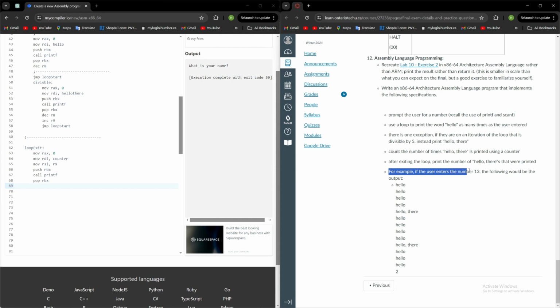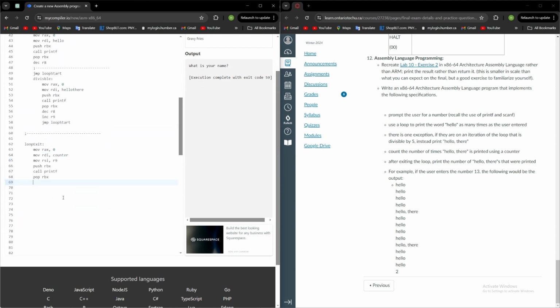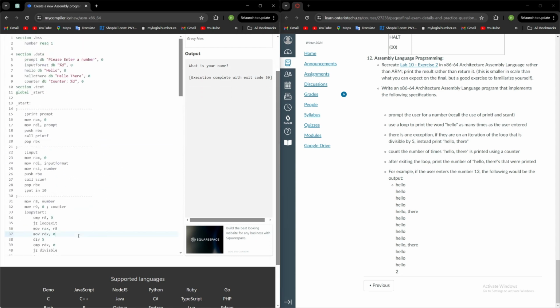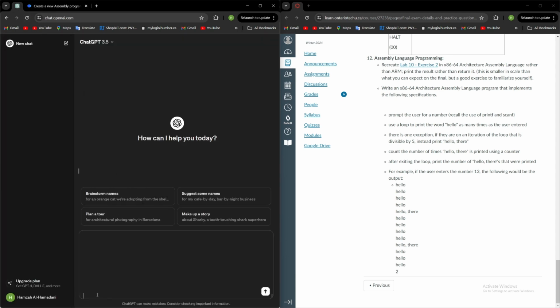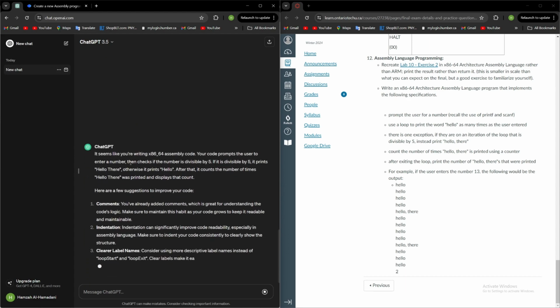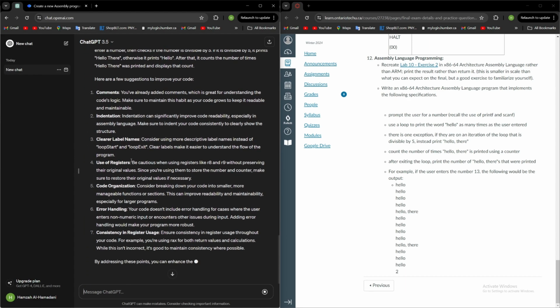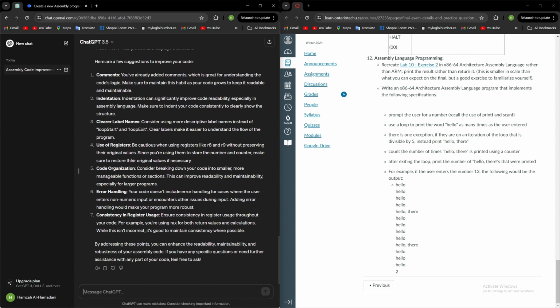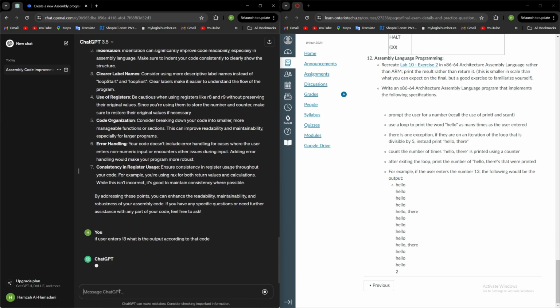For example, if the user enters 13, the following would be the output. The thing is, we can't really check this output. I'm gonna pass it to chat and see what chat says. Let's copy this. Let's print it here. Hey, yo, chat. Let's see if there's any issues with our code. Yeah, you can enhance readability and ability. If user enters 13, what is the output according to that code.